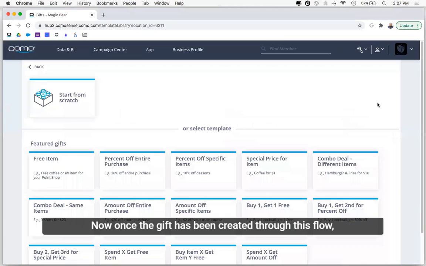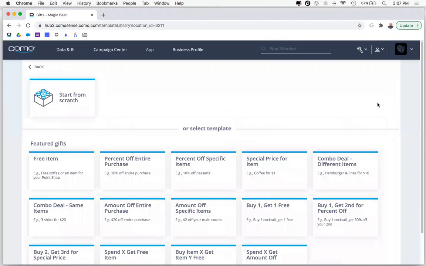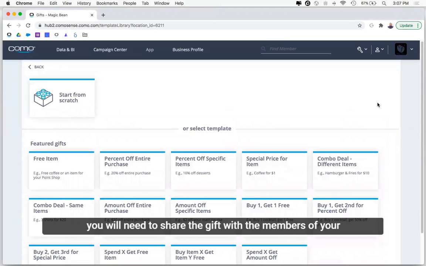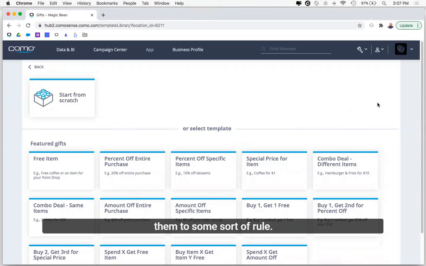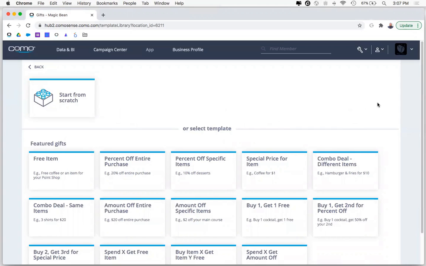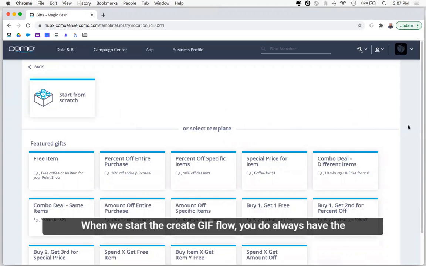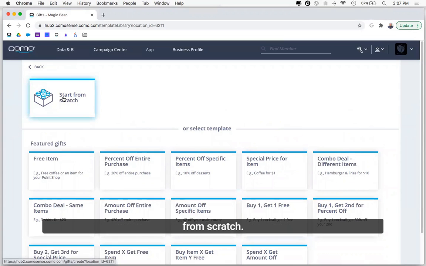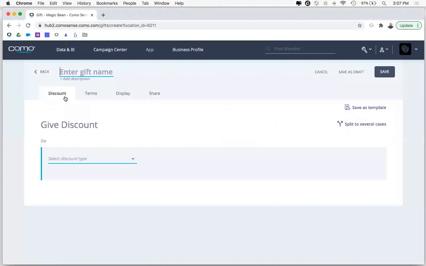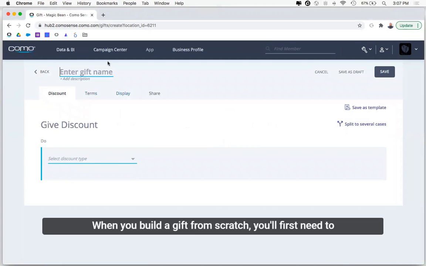Now, once a gift has been created through this flow, you will need to share the gift with the members of your program through a manual one-time action or by connecting them to some sort of rule. When we start the create gift flow, you do always have the option to select a template, or you can just opt to start from scratch. When you build the gift from scratch, you'll first need to enter the gift name before proceeding to programming the discount.